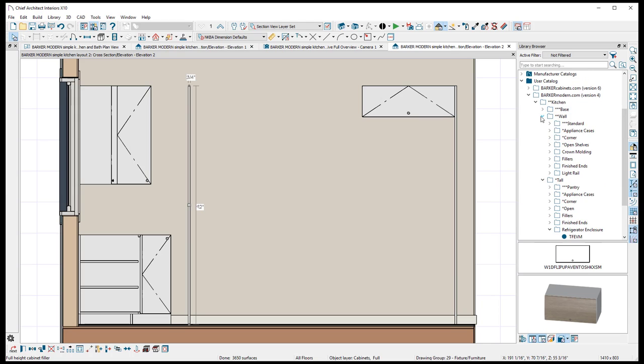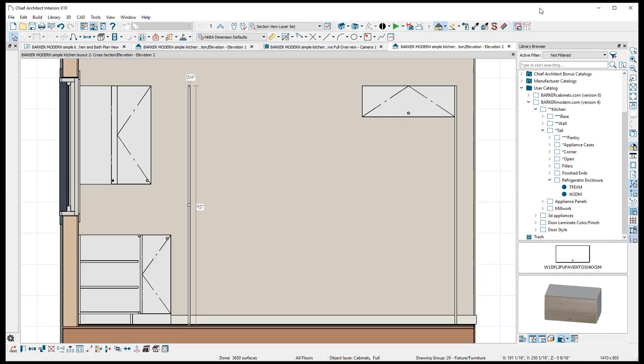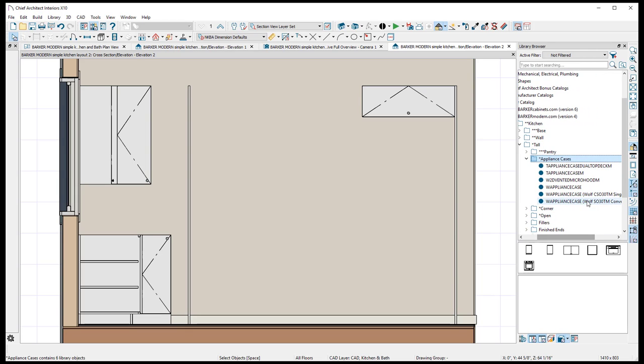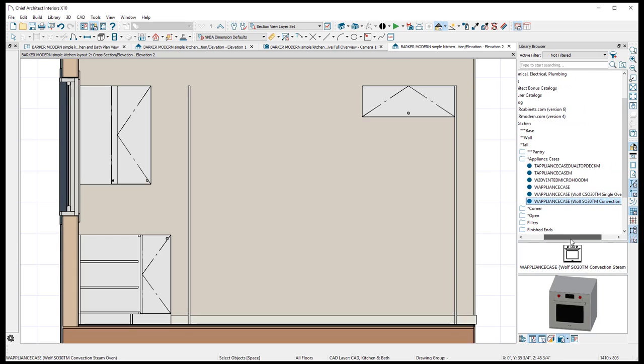Now let's go back to our tall cabinets, and we're going to do this appliance stack right here. You might be thinking, oh, I don't know what size my appliances are going to be. I've already done a few of these for you. So let's do this. If you notice right here, you have the wall appliance case, which is just our generic standard appliance case with no door on it. It's just a cabinet with no door. Okay, easy. I also have a couple of other ones here that I've done in the past.